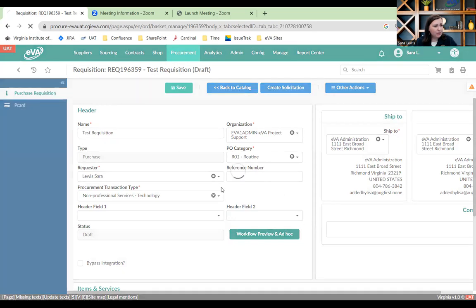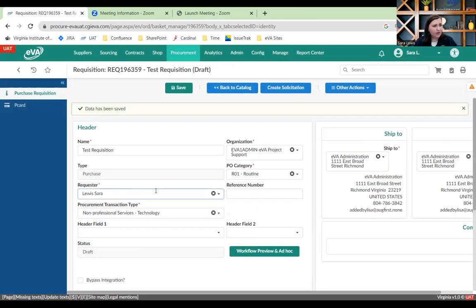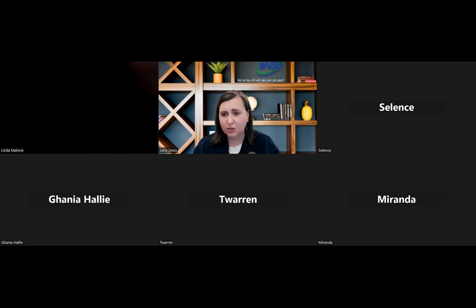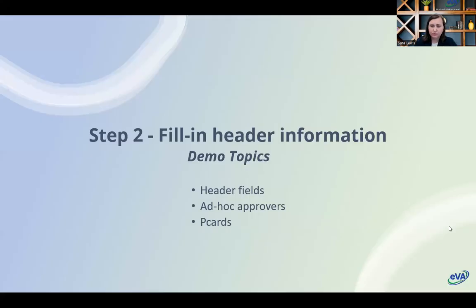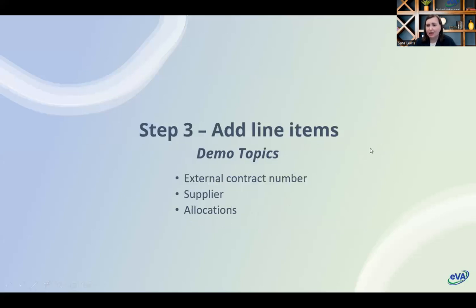So I'm going to click save here, make sure all of that information has been saved. And I'm going to stop sharing and go back to our PowerPoint slideshow. So what's the next step? The next step is adding line items.